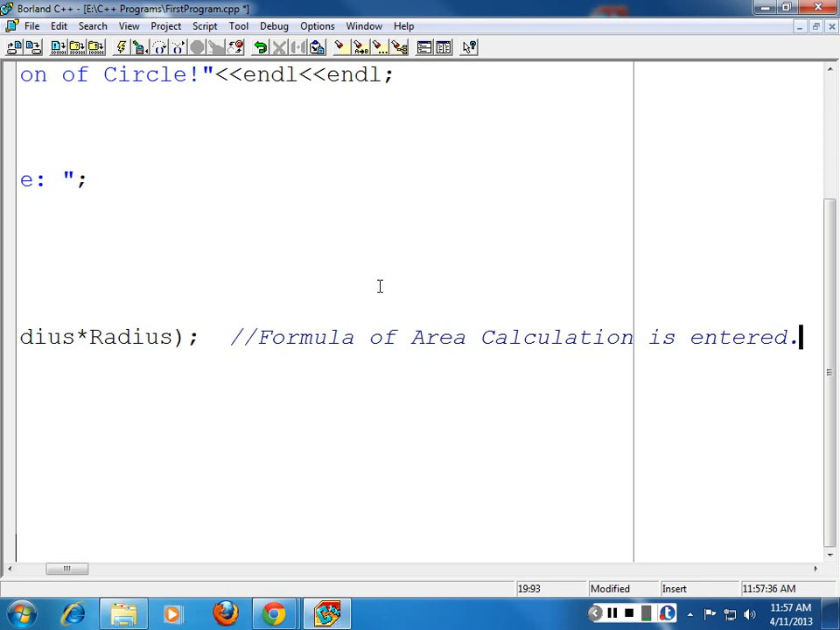So that's why, anytime we want to enter a comment, just write two slashes like this, and then you can write whatever you want. Most of the time we try to write meaningful comments so that anybody else reading your program understands why you are entering some formula. By writing this line, everybody will understand that the formula you entered is the formula of the area calculation.